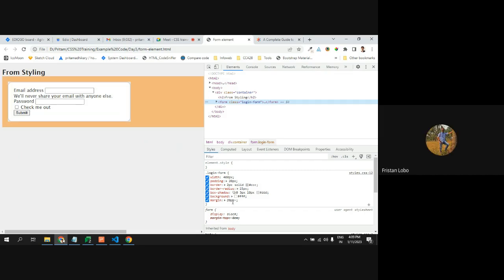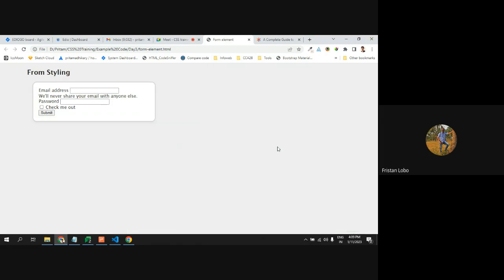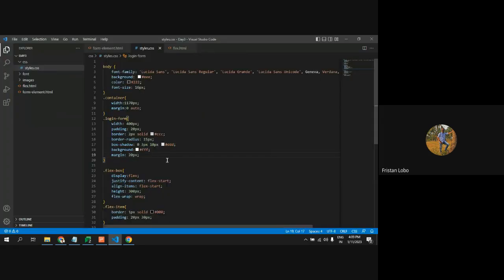Okay. And what will auto do? When you put zero and auto, it got shifted to center. Auto is adjusting its value irrespective of the margin. So it will place it in the center. Both sides auto means it will automatically adjust to the center. Okay, Pritam, I got you. Thank you, Pritam.